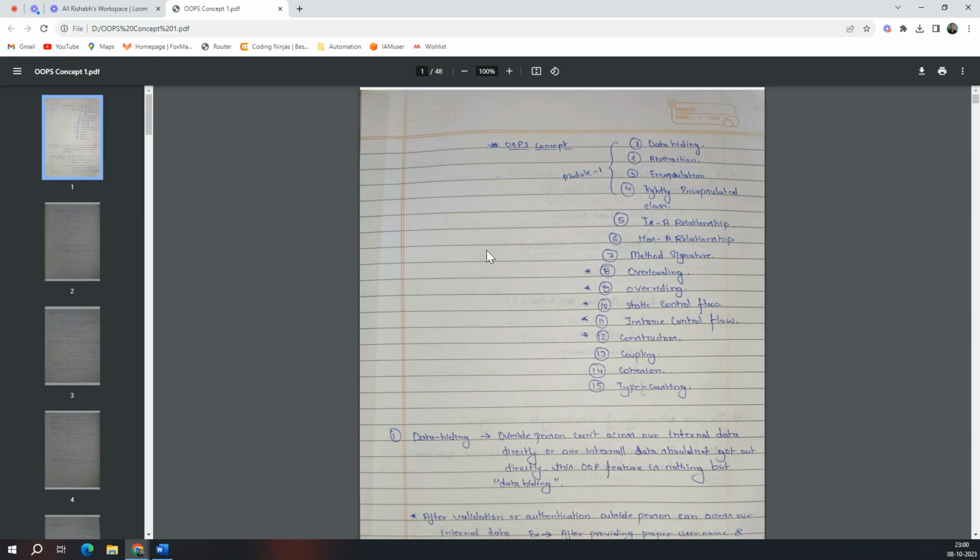So let's come here and see a few OOPS concepts. Although we have four major pillars of OOPS, these also come under OOPS itself. We have data hiding, abstraction, encapsulation, tightly encapsulated class, is-a relationship, has-a relationship, method signature, overloading, overriding, static control flow, instance control flow, constructors, coupling, cohesion, and typecasting. These are the concepts of OOPS basically.